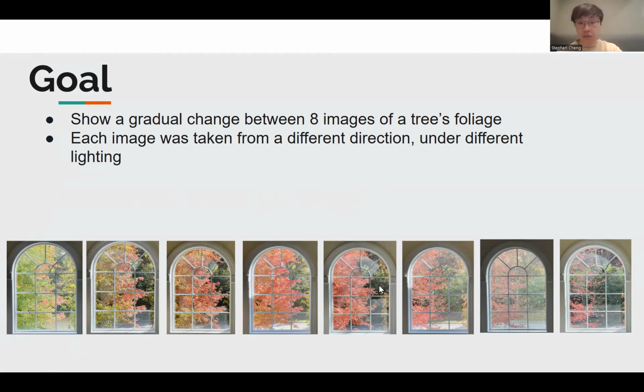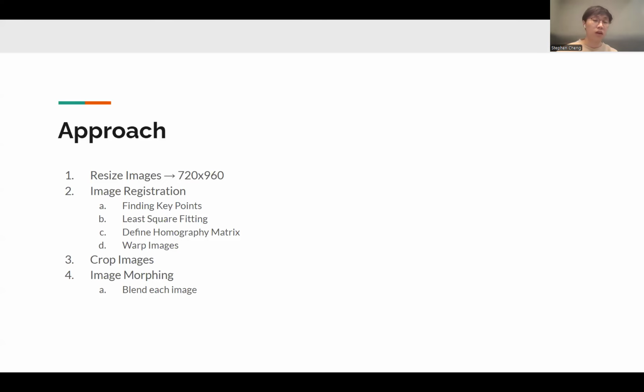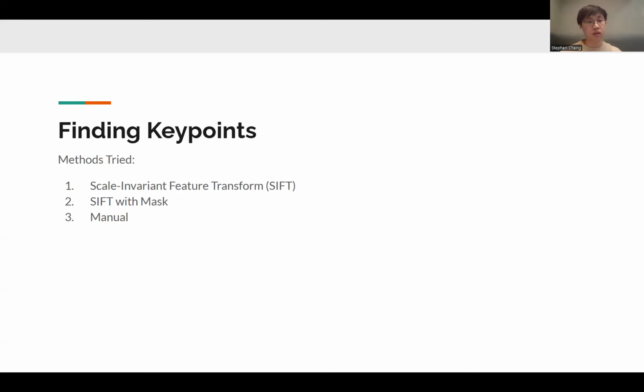So if I were to naively blend the images together, that would make the window frame shift around throughout the video and it would look very choppy. So the goal is to align the images first and then blend the images. Thus, my approach consisted of 4 steps: resizing the images, doing image registration, where I align the images, then cropping the resulting images to get rid of any boundary issues, which I'll talk about later. And then the fourth one is to just image morph, otherwise known as just blending the images together.